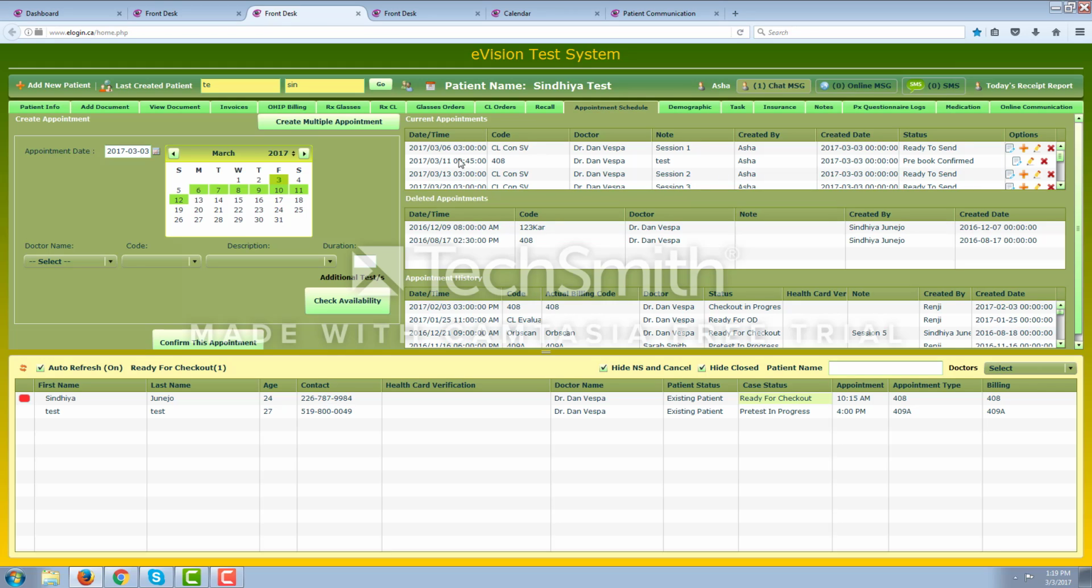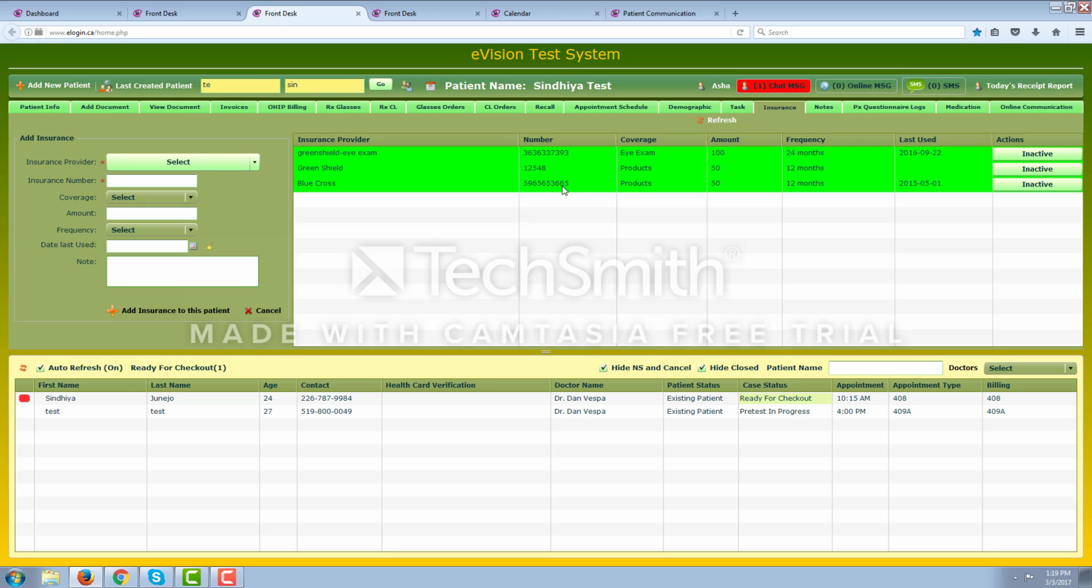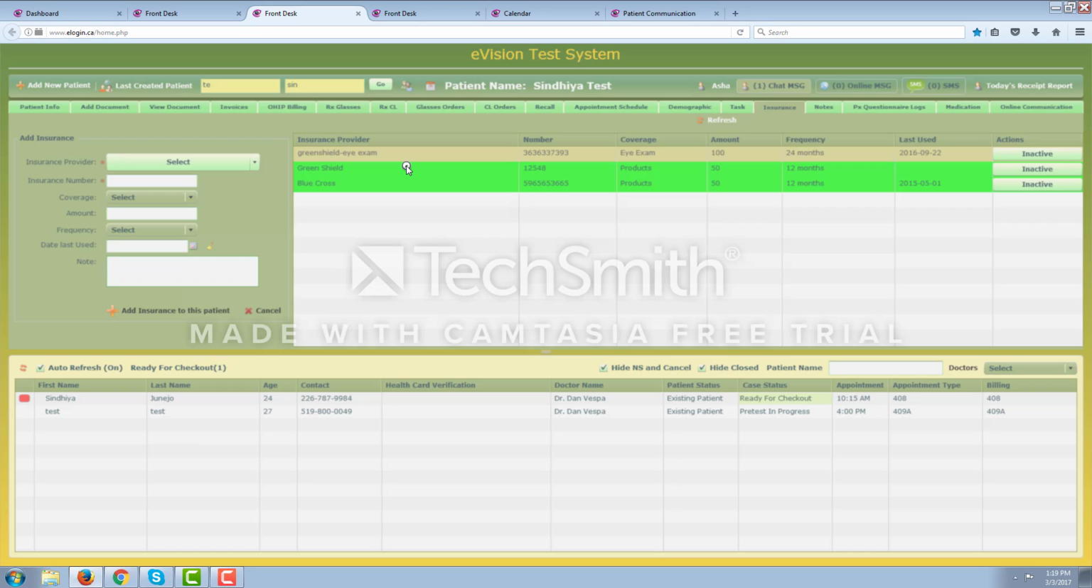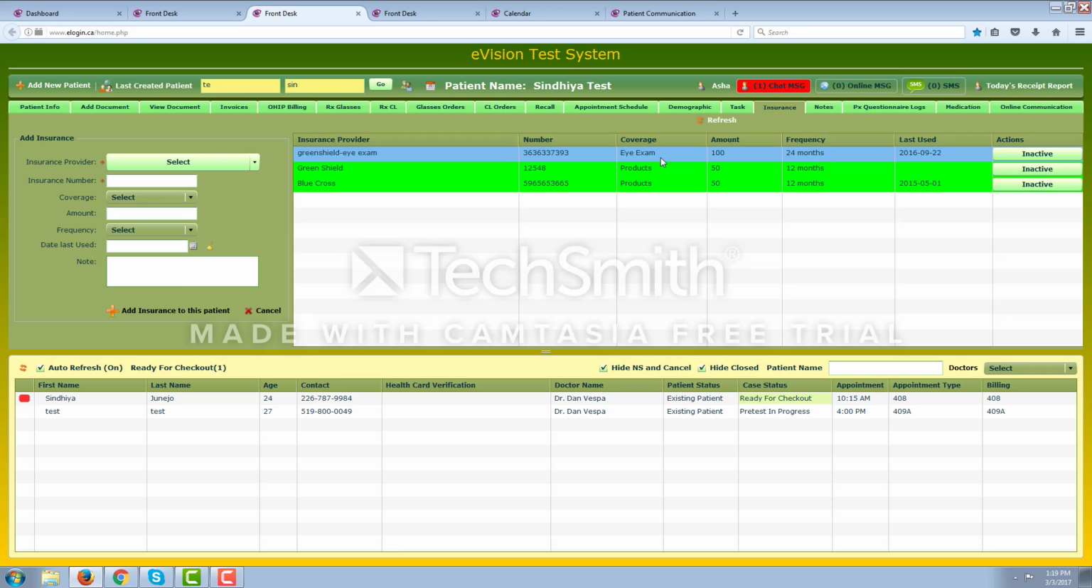Another thing though, like a small change, which I think most of our test clinics loved, is your insurance button. Let's assume this patient now has 3 insurances. Now you can select a particular insurance, right click it, and set it as primary if the patient has multiple on the same insurance coverage. So you can set it as primary, and then that primary one will be highlighted in blue. It just helps you understand what kind of insurance a patient has.